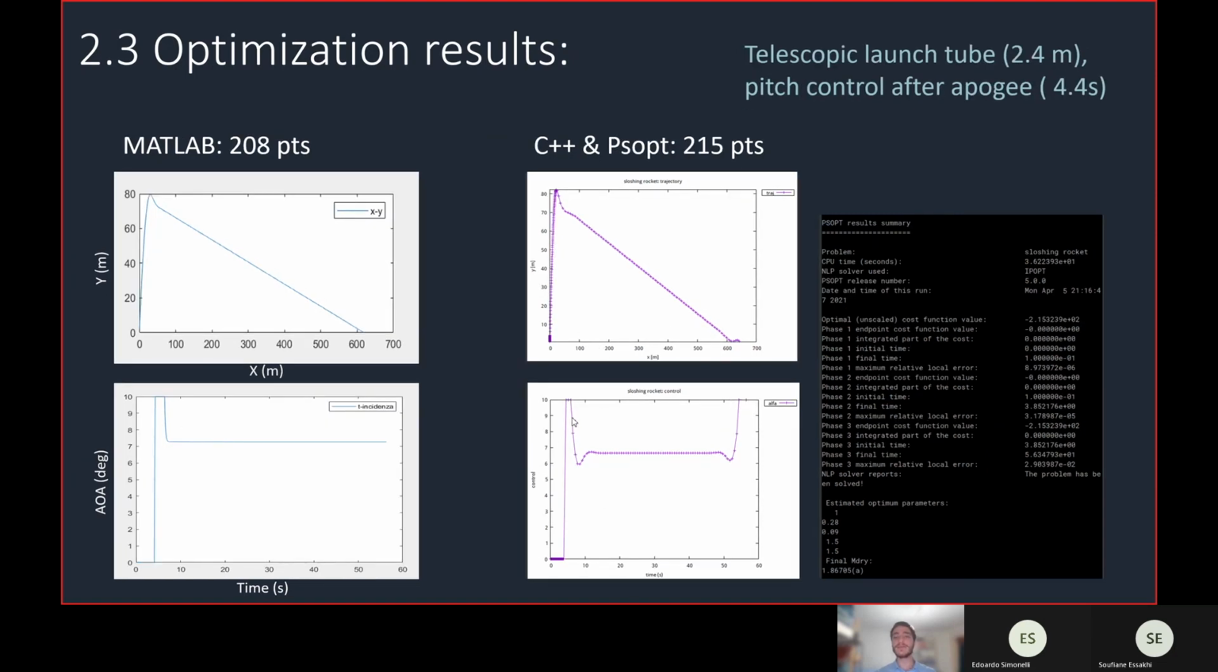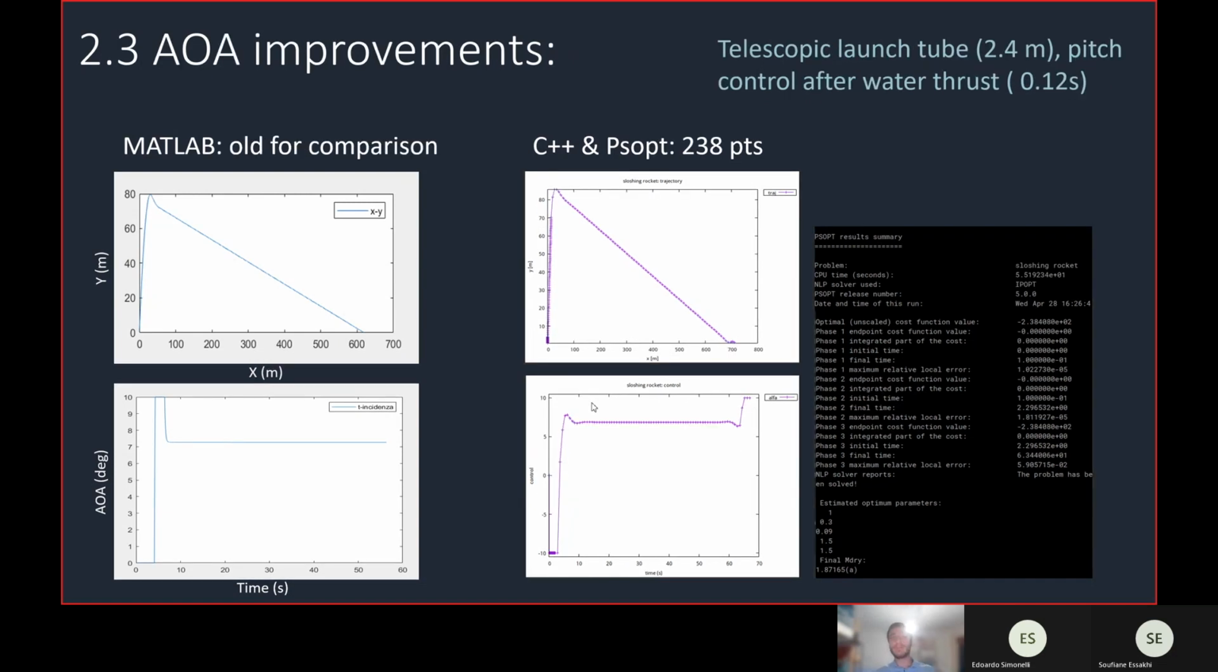Next, here we have the results with the telescopic launch tube, which increases by at least 30% the exit velocity at the end of the tube. The last results are the most interesting ones, because they show the further improvements that can be made, allowing the angle of attack different from 0 just after the end of the water thrust phase. As you can see, there is a substantial increase in the score, mainly due to the fact that the program holds the attitude of the rocket fixed at -10 degrees and deploys the wing a dozen meters before the apogee. From these plots, you can easily see the 3 phases of the flight, 1, 2, and 3.